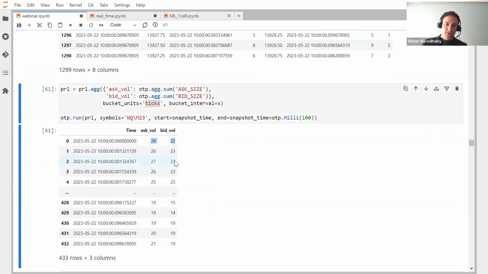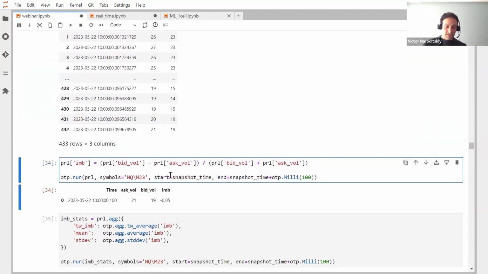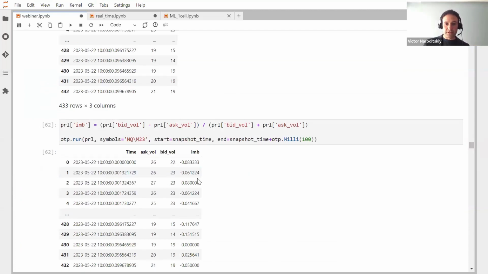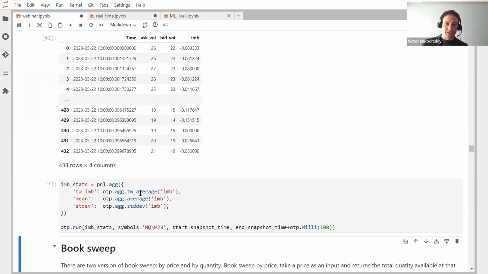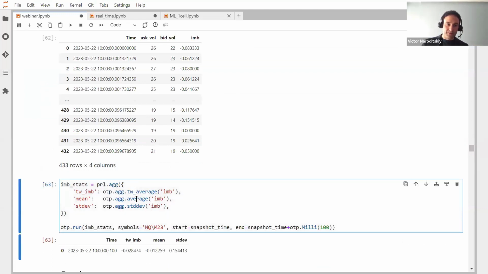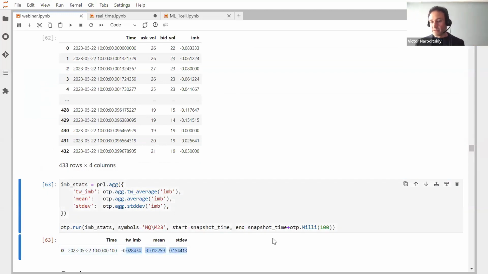So we're getting this output. And now, based on that output, we can compute the sliding values. This is the imbalance. And now you can get more meaningful stats for time weighted average, for the mean, and for the standard deviation. I hope this answers the imbalance calculation question. And all of this could run in real time if we had real-time book data appearing.